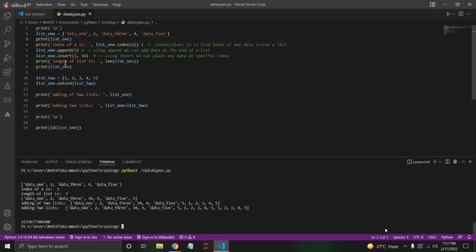So I'm trying to show you list one. In the same way, you can try for list two as well, just by ID of it. But don't get confused on the IDs, which we are doing right now. And so here we try to add and extend.